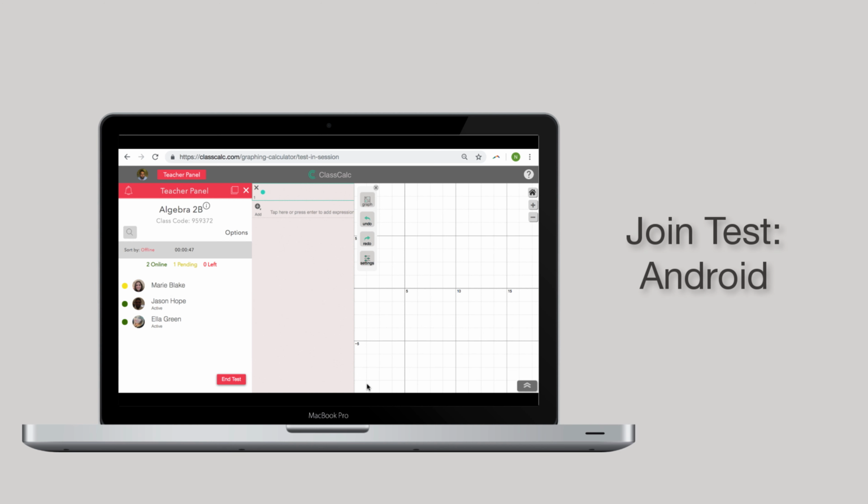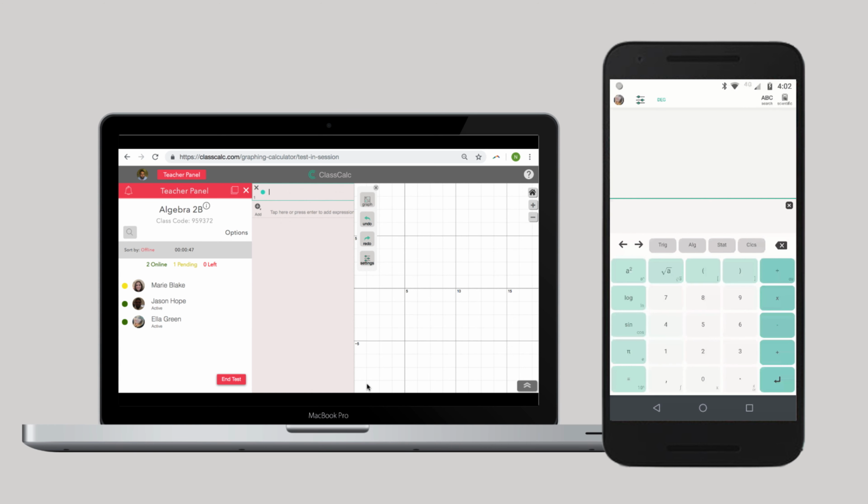For students with Android devices, follow the instructions on ClassCalc once your teacher has sent a test mode invite. All Android devices are slightly different, but the sign-up process will be similar. The next time a student joins a test on an Android device, the process will be automatic.